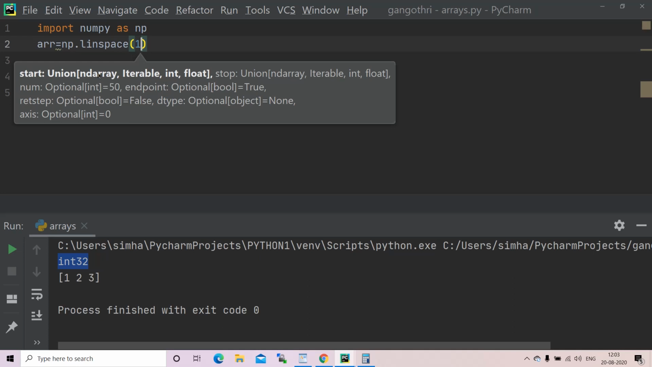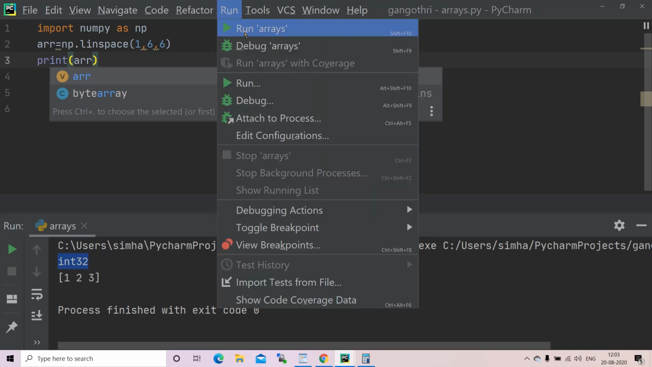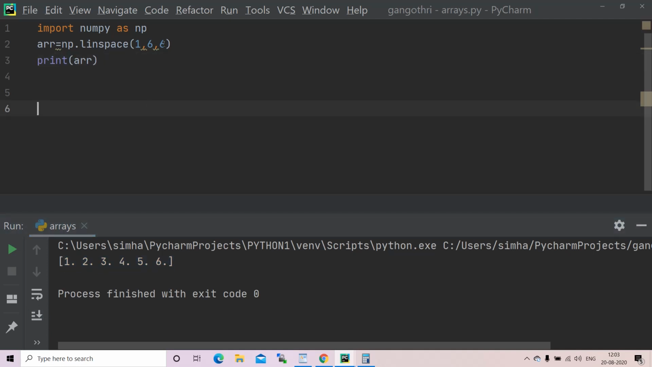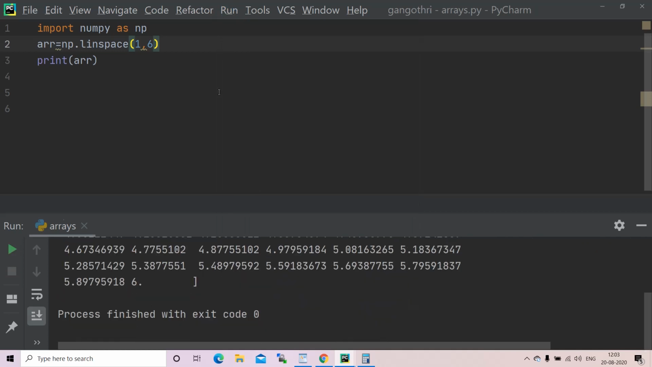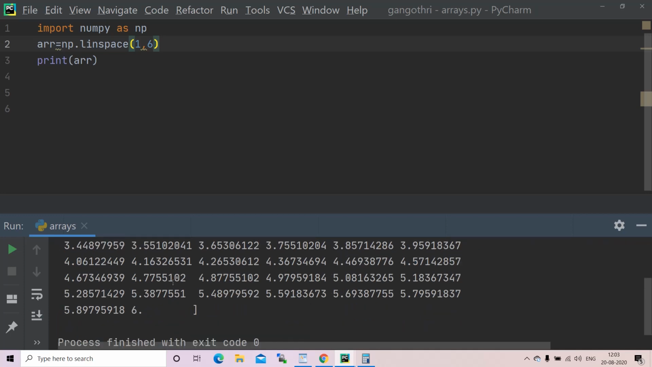Now I have my start value to be 1, stop value to be 6, and the number of elements also to be 6. I'll print my array again. Run. Yeah, it has returned me 1, 2, 3, 4, 5 and 6. In this way you can specify the number of elements, and if you do not specify any number of elements, it will return 50 values from 1 to 6. You can see we have got some floating point values from 1 to 6.